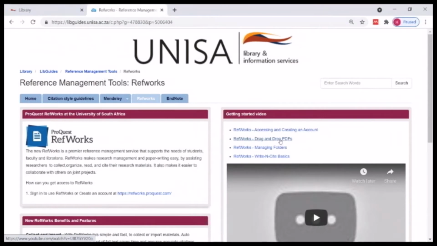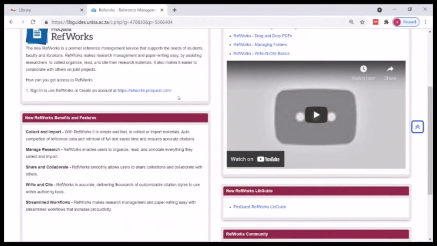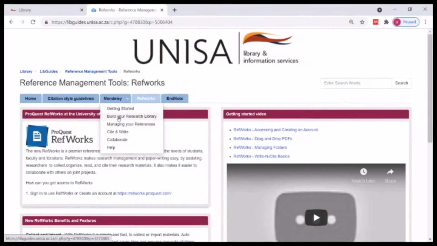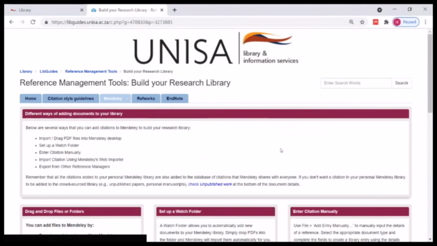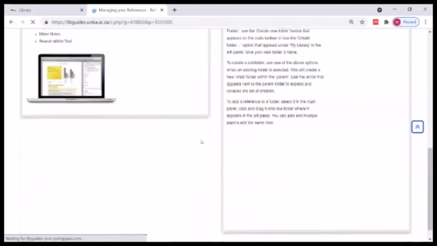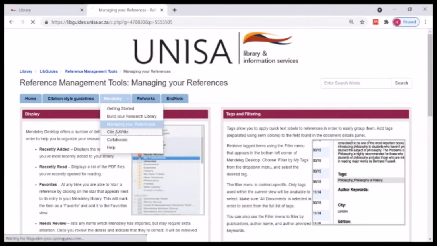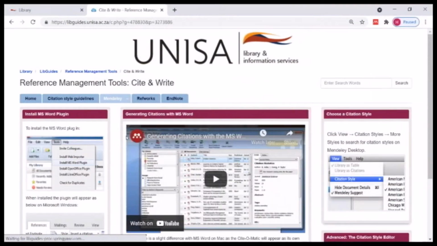You can drag and drop PDFs. How do you manage your folders? How do you write and cite? There's a clip there. The same with Mendeley. It has a clip on how to do all these things and how to manage your references. I've just shown you there's a clip that you can go and listen to on how to write and cite, which I'm going to demo. It's about 5 minutes. You can go and listen.